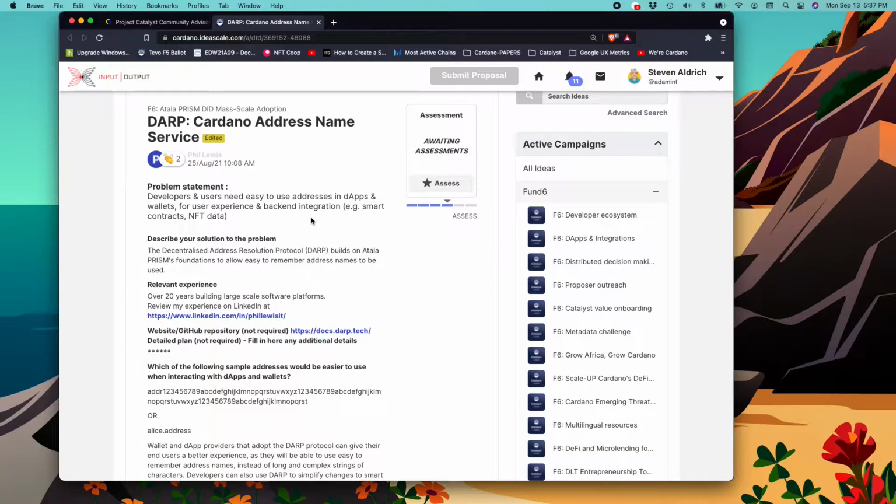All right, so the challenge and the name are here, and then we've got the problem statement. Developers and users need easy access to use addresses in dApps and wallets for user experience and back-end integration, e.g. smart contracts and NFT data. And then we can read the solution here. The Decentralized Address Resolution Protocol, DARP, builds on Atala Prism's foundations to allow easy to remember address names to be used.